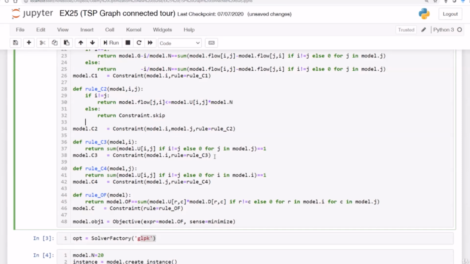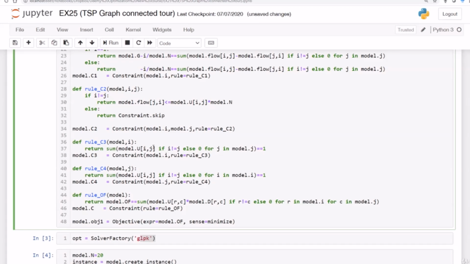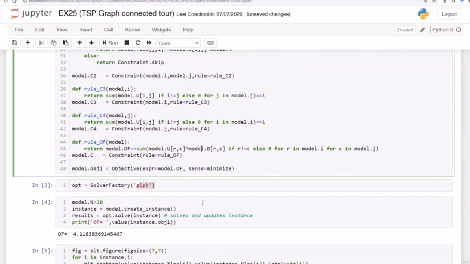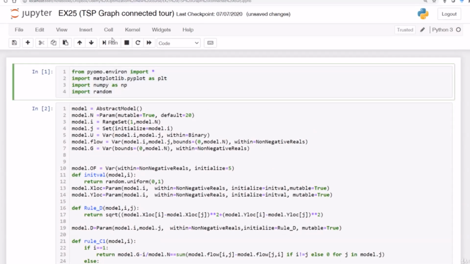Let's have a look at the other constraint. This constraint is telling us that the summation of uij over j should be 1. It means that the outgoing edges should be only 1. And also this one is telling Pyomo that the incoming edge to each node should be only 1. And the objective function is doing the summation over uij multiplied by dij and so on. Okay, so let me run the code.